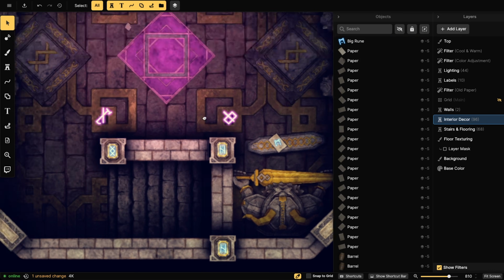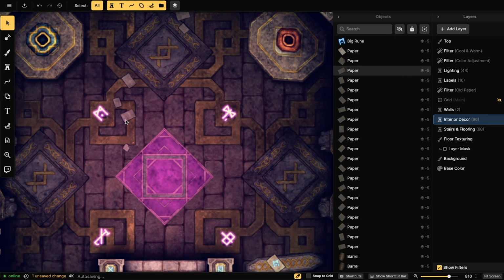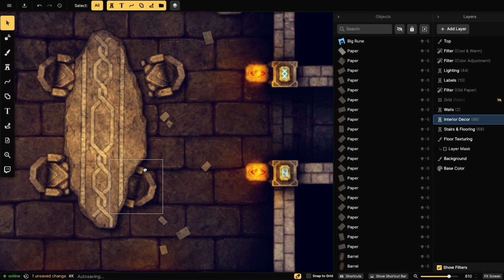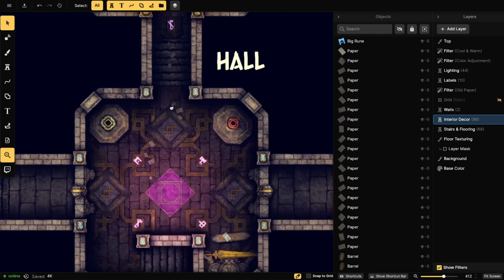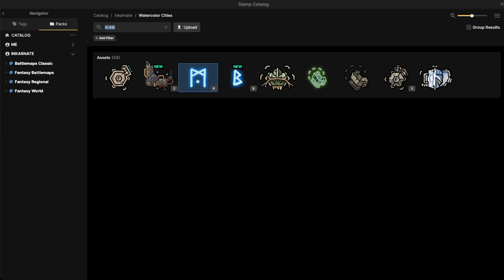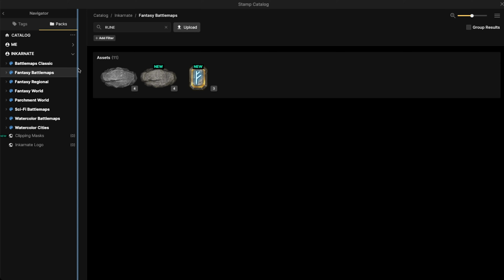So now that we have some symbols, you could do the same thing. You could put those runes on these papers if you wanted to. That just depends how many details you want to throw in there. But I always try to throw in a couple details in here. That looks good.